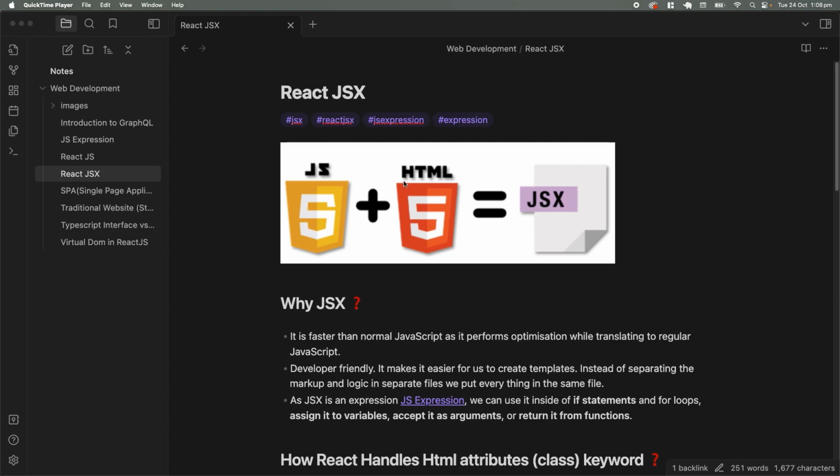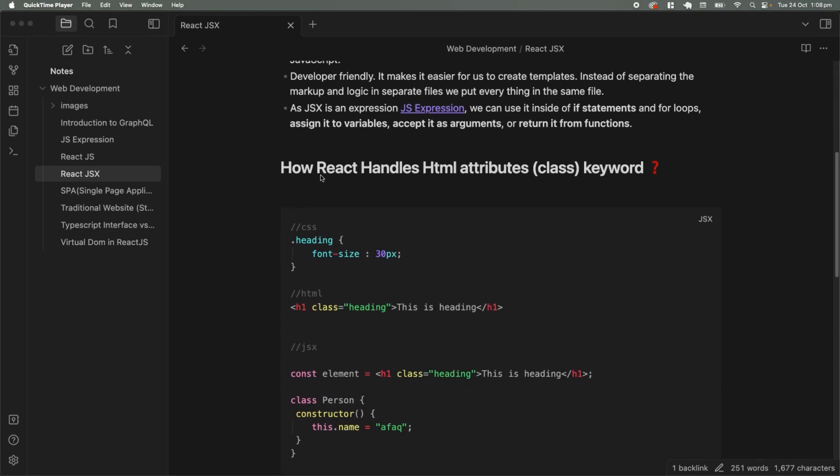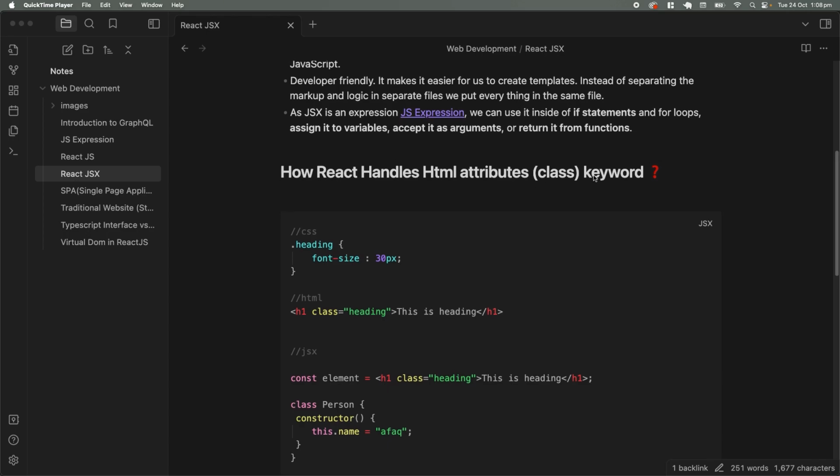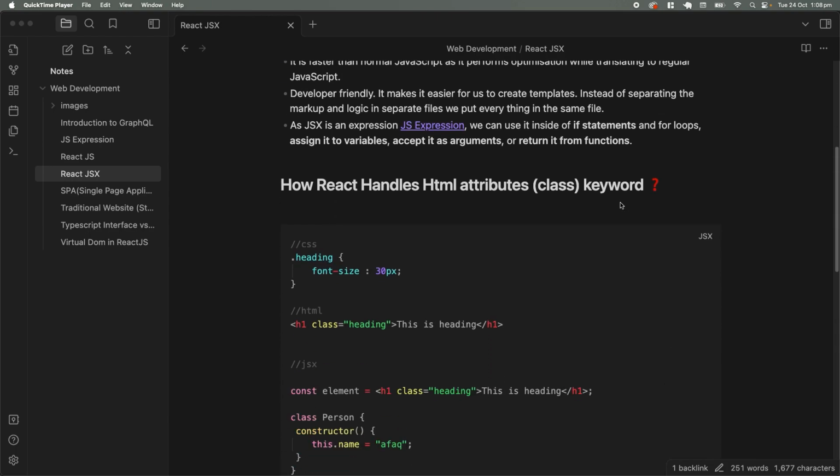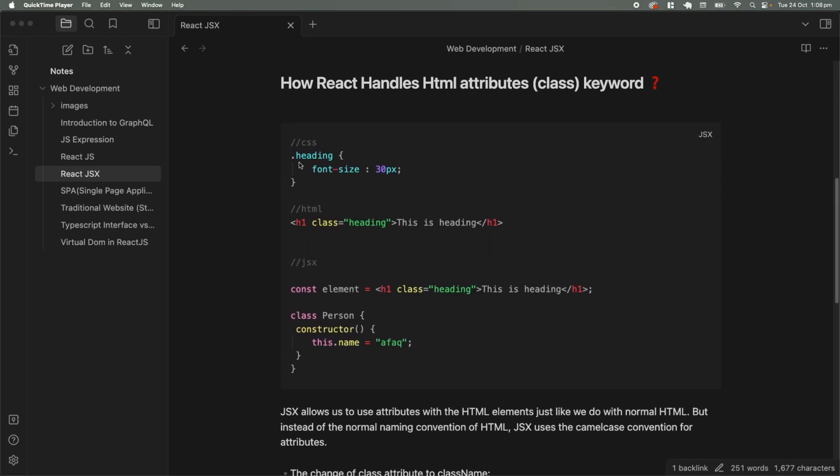Here you can see I have opened my markup, which was discussed previously, and if you scroll down, I have one section that explains how React handles HTML attributes, something like the class keyword. Now we all know that when we add JavaScript with HTML, we get JSX. JavaScript is a different thing, HTML is a different thing. When we merge these two concepts, we get JSX.